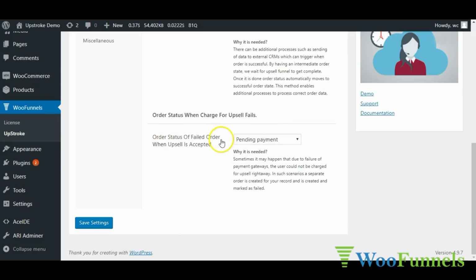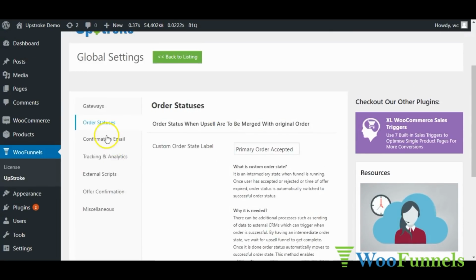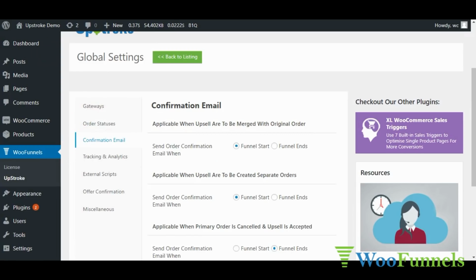This is the order status of a failed order when the upsell is accepted, right? This is what you would like to show on your order details table when the payment for the upsell fails. So that's that. Let's head on to the next one, which is confirmation email.